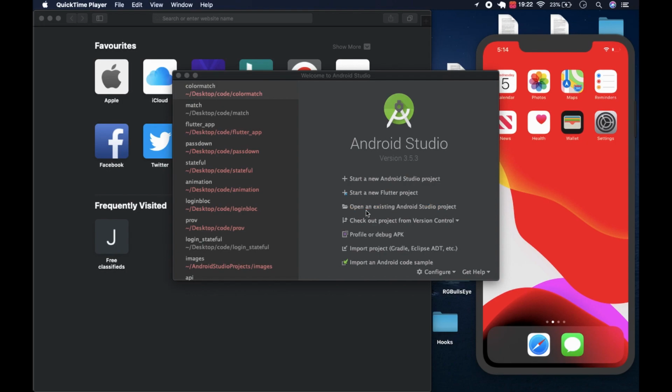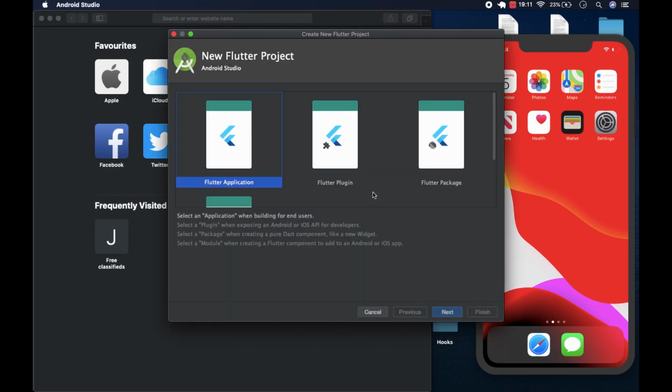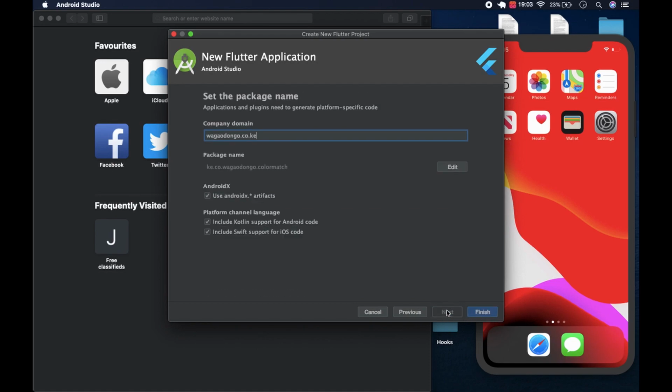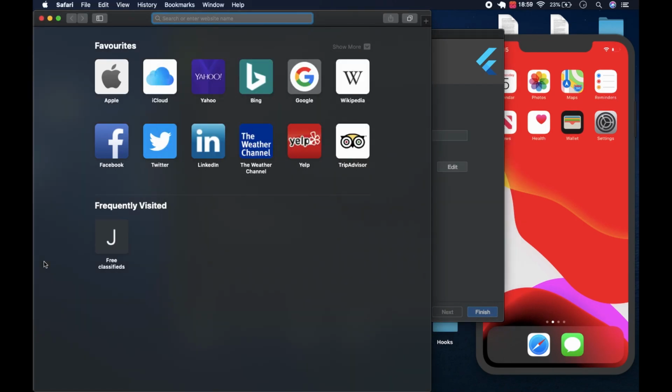So we could start off the project by starting a new Flutter project. I'm going to be using Android Studio. You could use VS Code or IntelliJ, whichever you prefer. So we hit start, click next. I'm going to call mine color match. Feel free to call it whatever you want. And finish up.